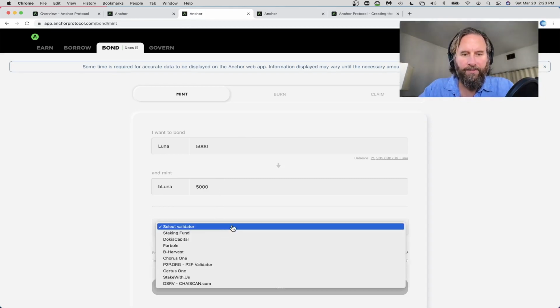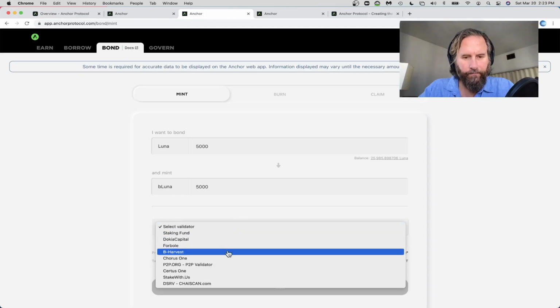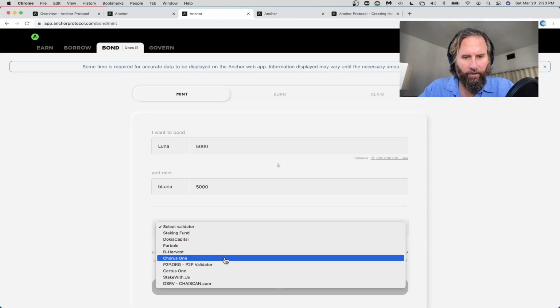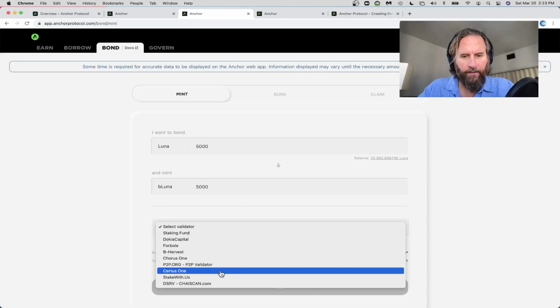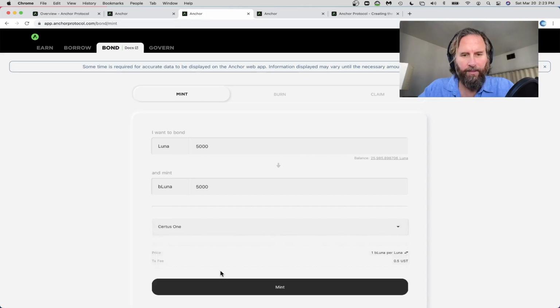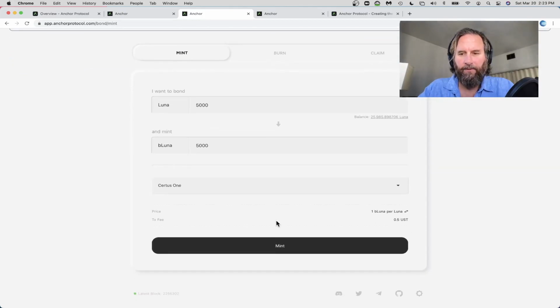Now, I have to select a validator here. So I've done this twice already, and I did bHarvest in Chorus 1. So this time, I think what I'm going to do is click Certus 1. Not really familiar with them, but I'm going to do that there. You can see here there's a 50-cent mint fee on this, right? So here we go. This is part one of doing a loan. I'm going to turn 5,000 real Lunas into 5,000 bLUNAs.